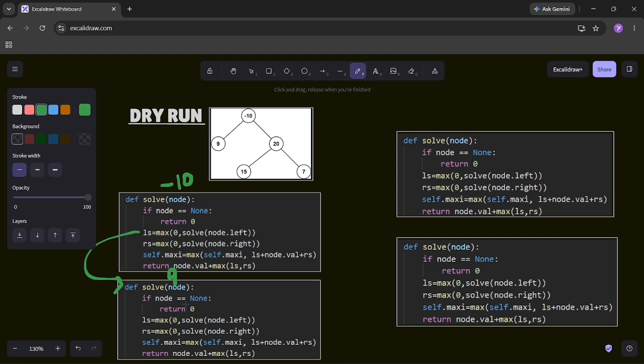Then we check again, this node is not null. Then again we call this function. This time we didn't have a left node, so we return 0. Then again we didn't have a right node, so we get 0. Then our maxi is going to calculate the maximum sum, which is going to be self.maxi. Self.maxi is initially -infinity, then left sum plus node.val plus right sum. Left sum is 0, node.val is 9, and right sum is again 0. So basically maxi is going to be 9.